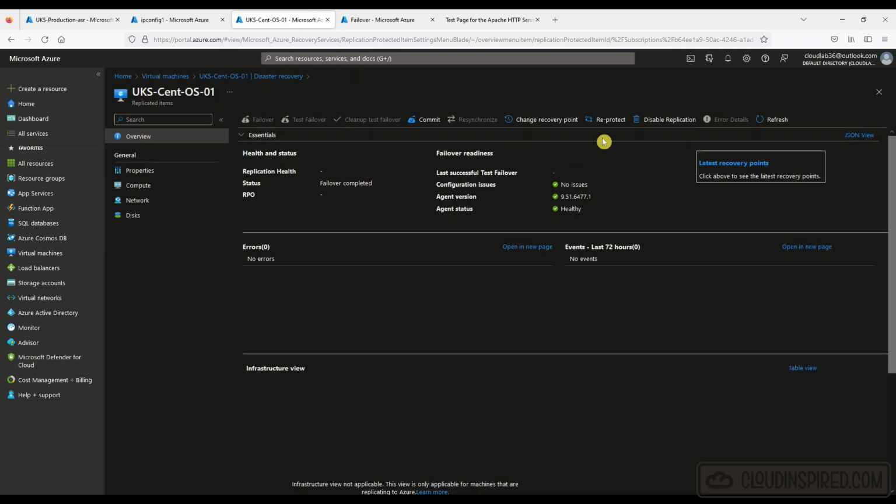But please note, when you do commit, this deletes all the available recovery points for the VM in Site Recovery, and you won't be able to change the recovery point. So when you're satisfied with the failed over VM and it has met your recovery point, select commit on the overview page to finish the failover.